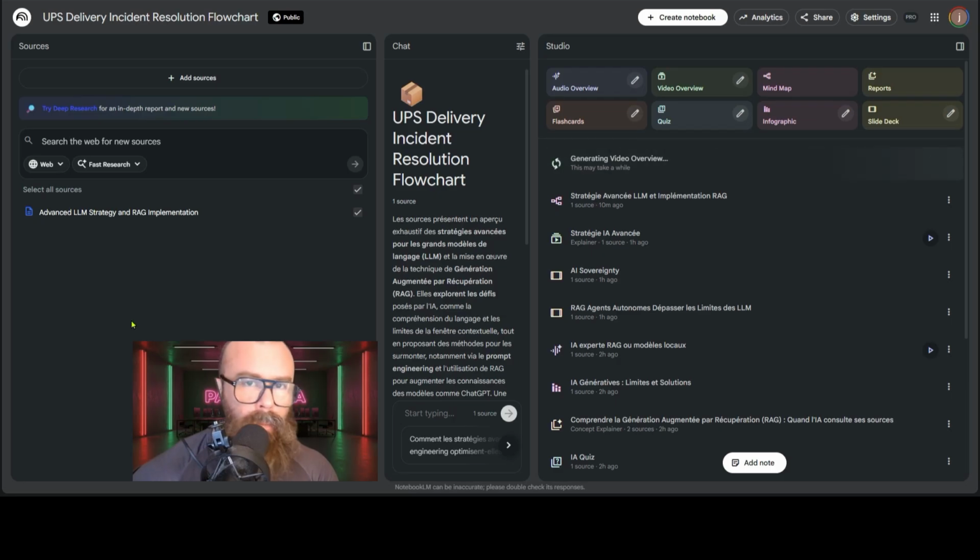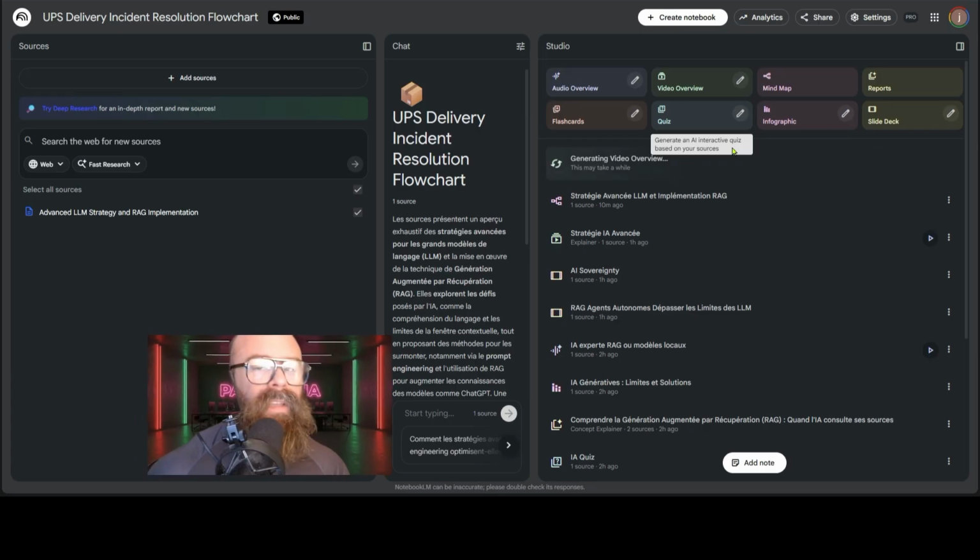Think of the features, simply incredible, of NotebookLM, powered with Gemini 3: the generation of audio and the generation of video with the audio, for you right now to enjoy higher quality content.